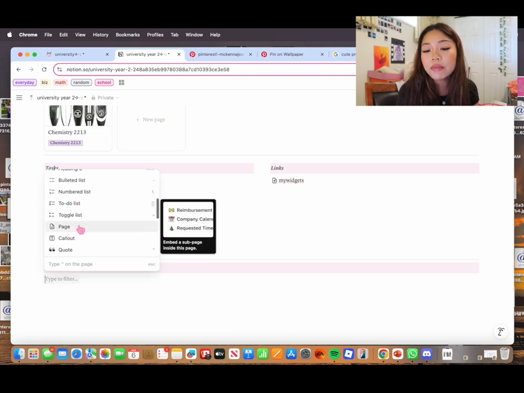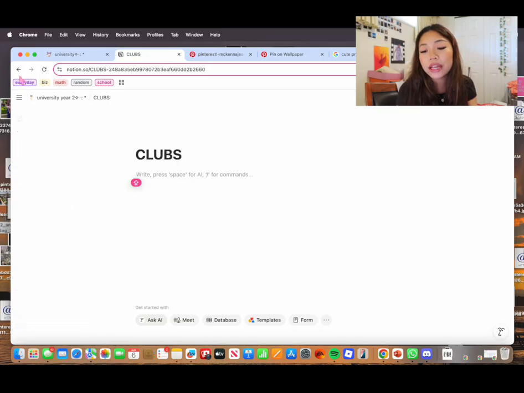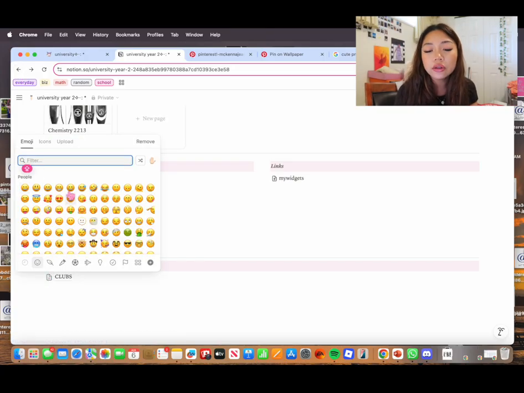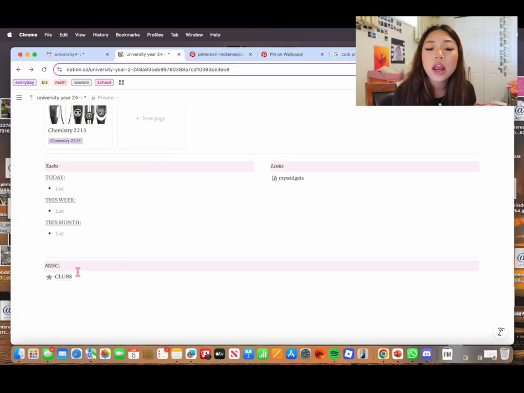And then now for the miscellaneous section, you're going to want to link it to a page. So as you can see, it makes its own separate page. I'm just going to make one for clubs. And then I can also change the icon to make it look cute. So I'm just making it into the silver star.